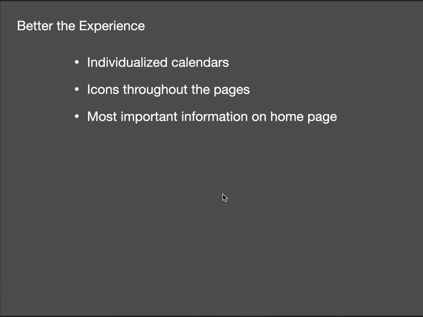I also think that the most important information should be on a home page, which currently there is no home page, but rather a button you click and then you get a drop down. So I believe that there needs to be a home page, that way one can access the most important information right up front.